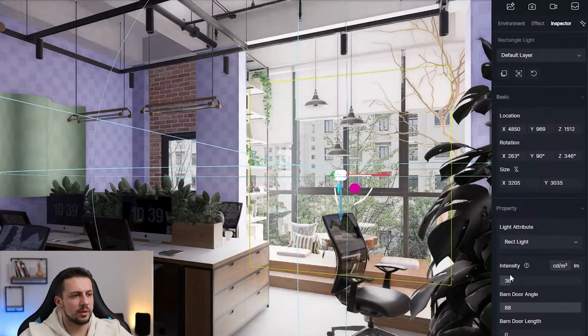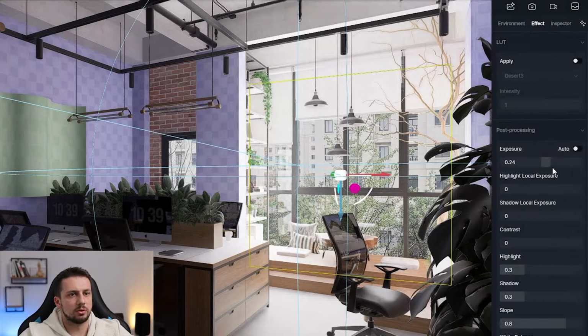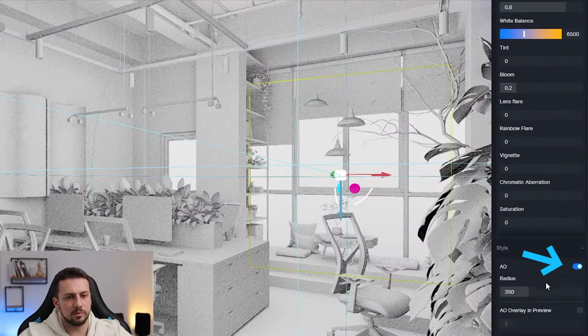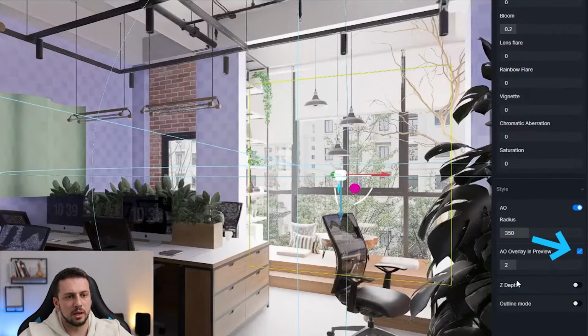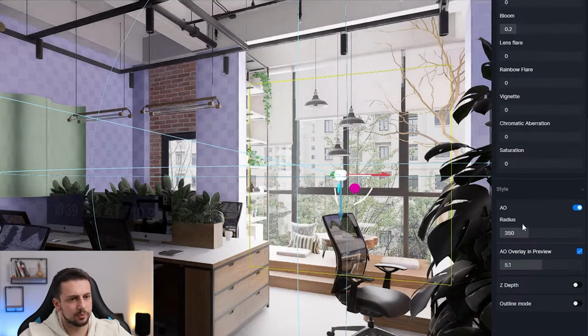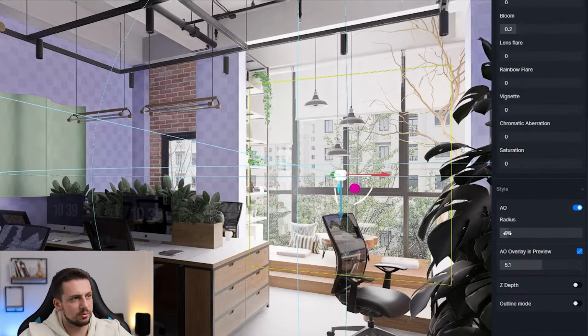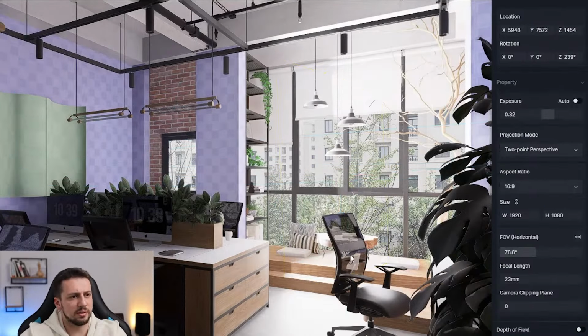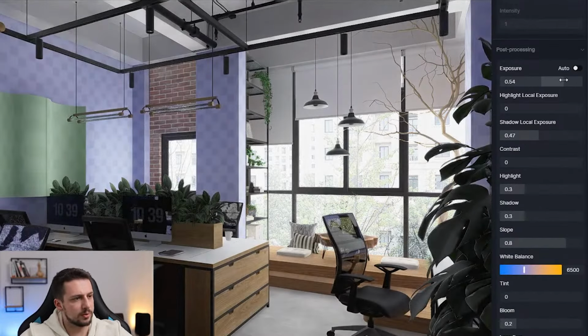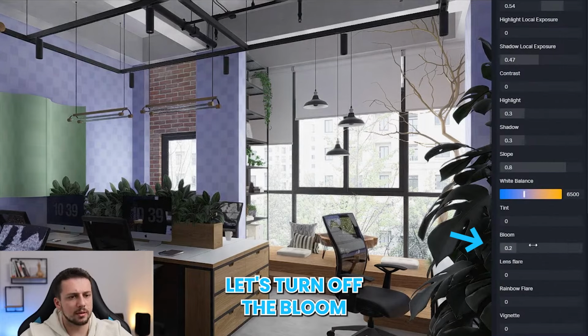Let me deal with the materials now. So if I go to effects, let me increase this, shadow local exposure. Oh, and also maybe let's turn on the ambient occlusion, turn it on as an overlay in the preview. Radius, maybe we can decrease the radius a bit. I think let me just take this off completely for now. Increase the overall exposure of the image. Let's just leave it like that for now. Let's turn off the bloom.